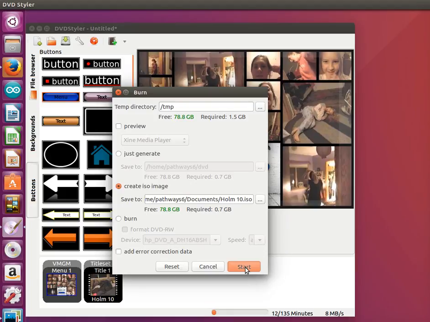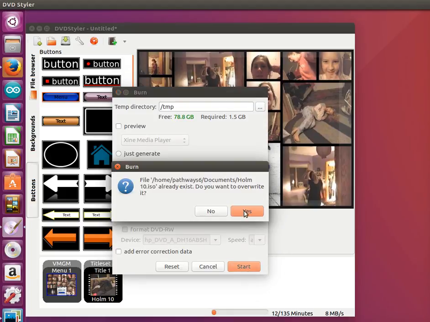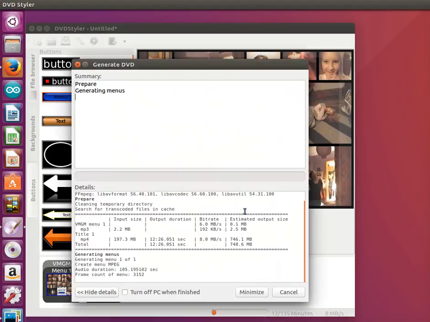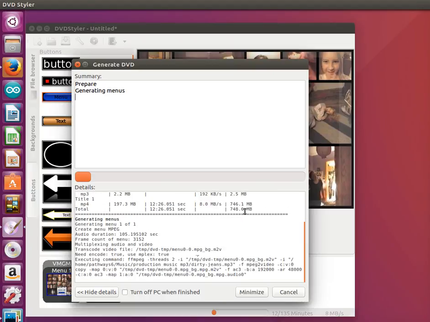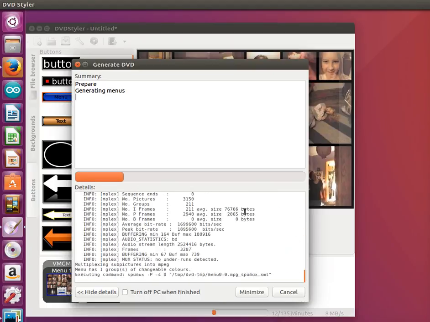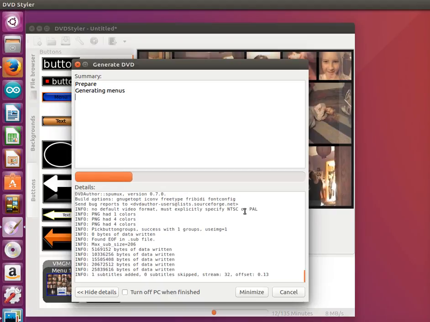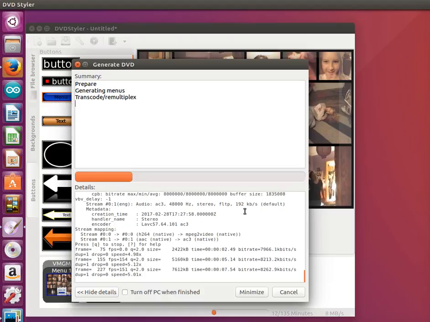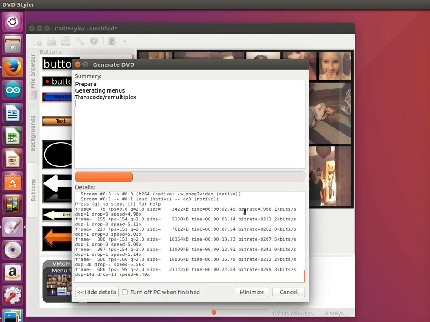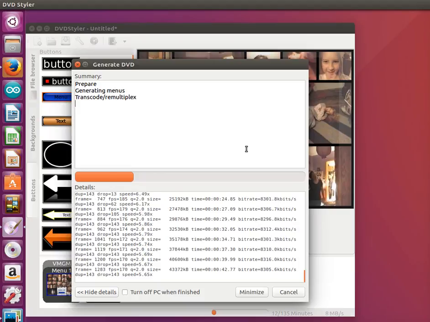So I'm going to click Start, and we want to just overwrite. I had an old one in there, so we'll overwrite that, and now it's going to begin. So this can take a little time, particularly if you have a long movie. This was a short movie, so it won't take too long. But that is the extent of it. Once this is done, transcoding and setting up, we can burn the ISO image.